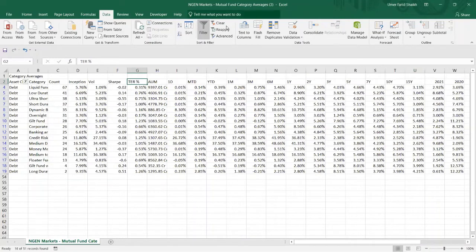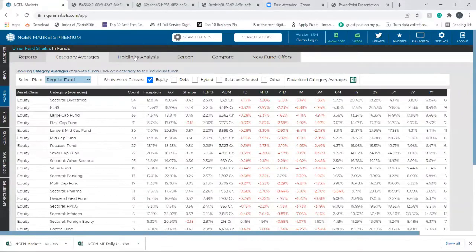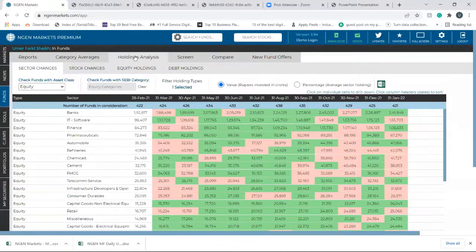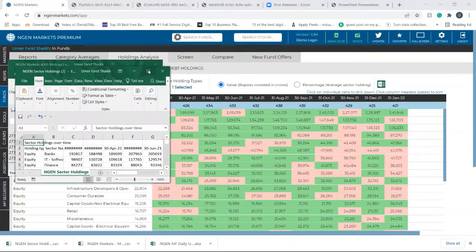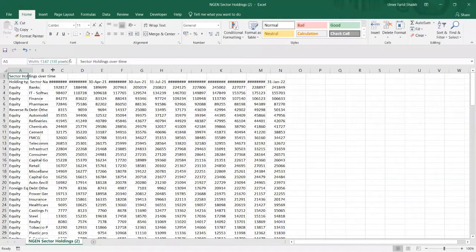So let's go to the next section, holding analysis. Holding analysis gives you an overview of what are the capital injections by the AMCs within the sectors. We have given the entire data in holding analysis. You can just click on this and the entire sectoral holdings will be shown to you. And similarly, how we have filtered category averages before, the same thing we can do for the holding analysis for the entire pool of categories.